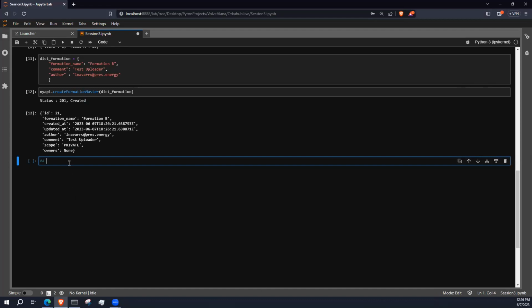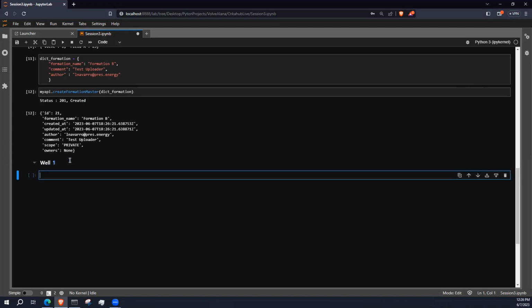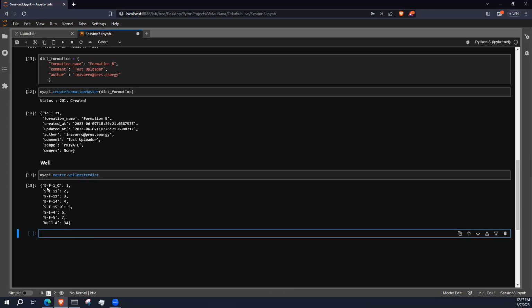In this case, we're going to keep adding new things. Let's see what happens if I want to add a well. Let's add a new markdown. There you go, the well. We remind that we have in memory the well master dict. If we execute it, we can see that we have several wells. And let's add another one, well B in this case.